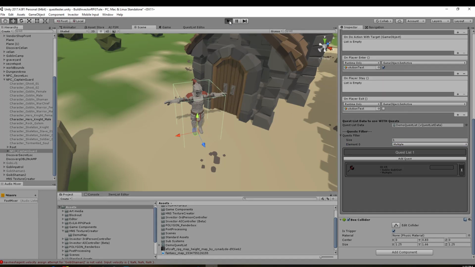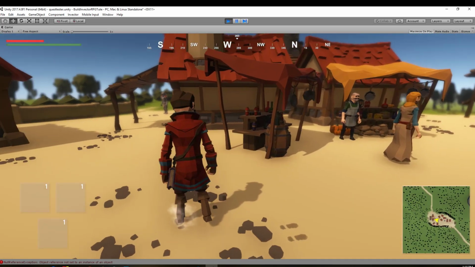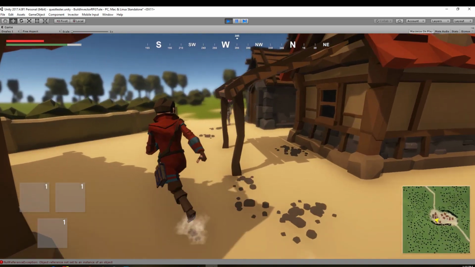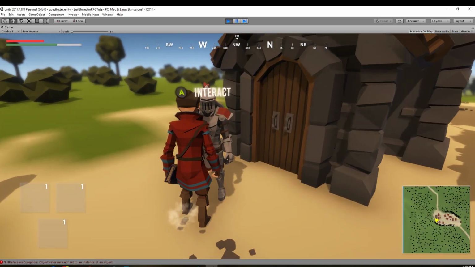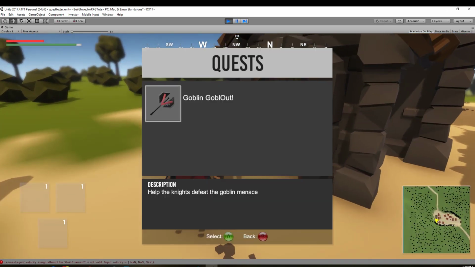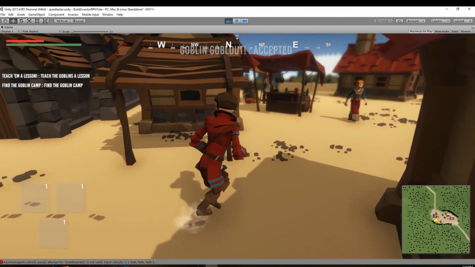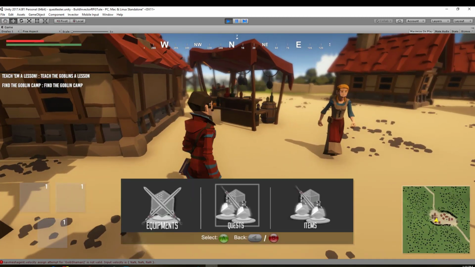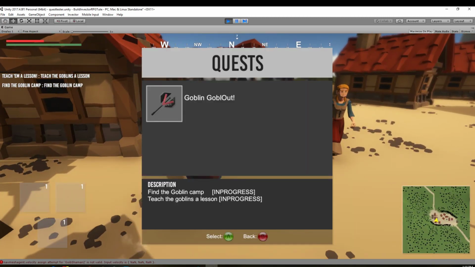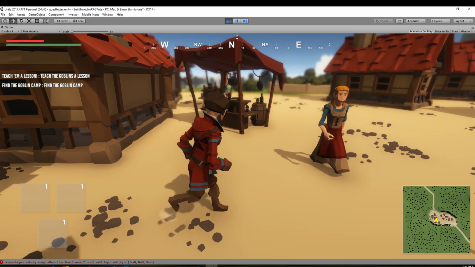I'm going to play that just to test to make sure that he's got everything I need. So I've actually moved the player to the start of the town to make it a bit quicker. And interact, and there you go. Now you can select that, and now you can see on the left hand side I've got the two objectives. And if I click on the start button, go to quests, you can see here goblin in, goblin out, description, find the goblin camp in progress, teach the goblins a lesson in progress. So that's how we do that.